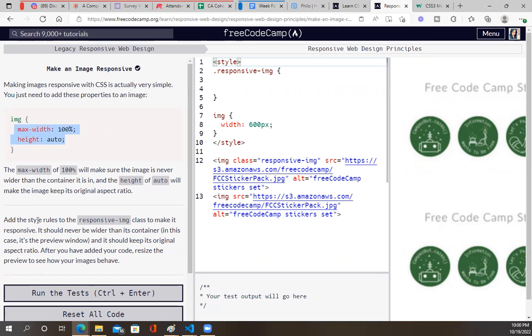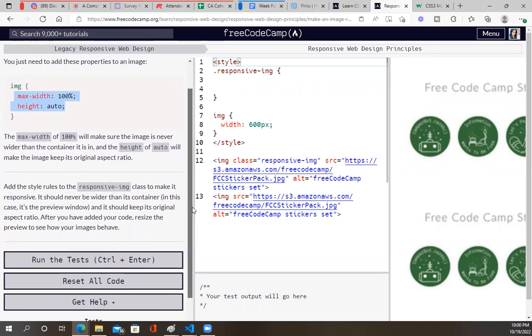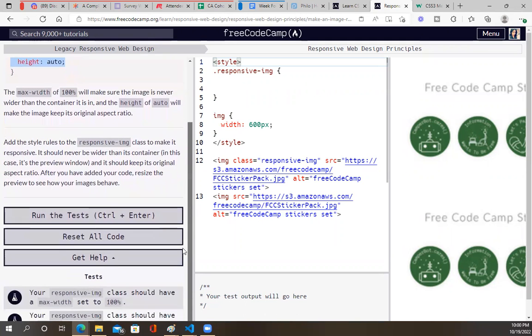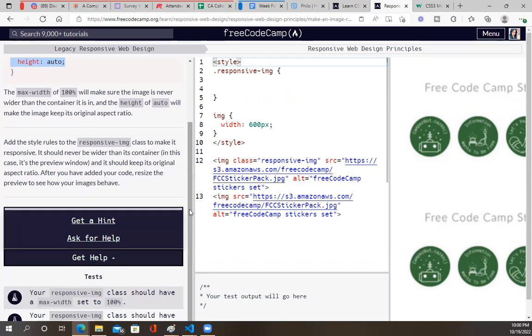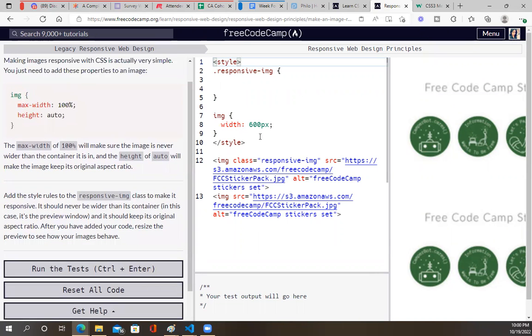Add the style rules to the responsive image class to make it responsive. It should never be wider than its container. In this case, it's the preview window, and it should keep its original aspect ratio. After you have added your code, resize the preview to see how your images behave. Okay. So where do I put my code at? I guess it goes right here. Add style rules.